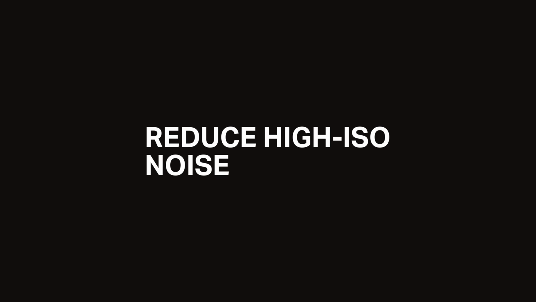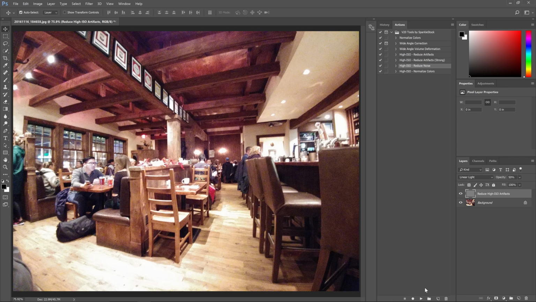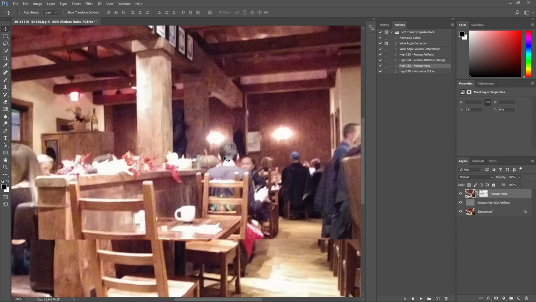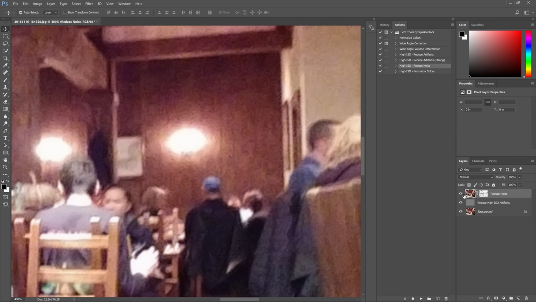After reducing the high ISO artifacts, you can use the reduce noise action to clean the image up a bit. It's basically the Photoshop reduce noise filter, but with edge detection to make things look a little bit sharper. Here's how the image looks before and after. As you can see, it reduces the noise quite a lot while keeping the original sharpness around the edges.